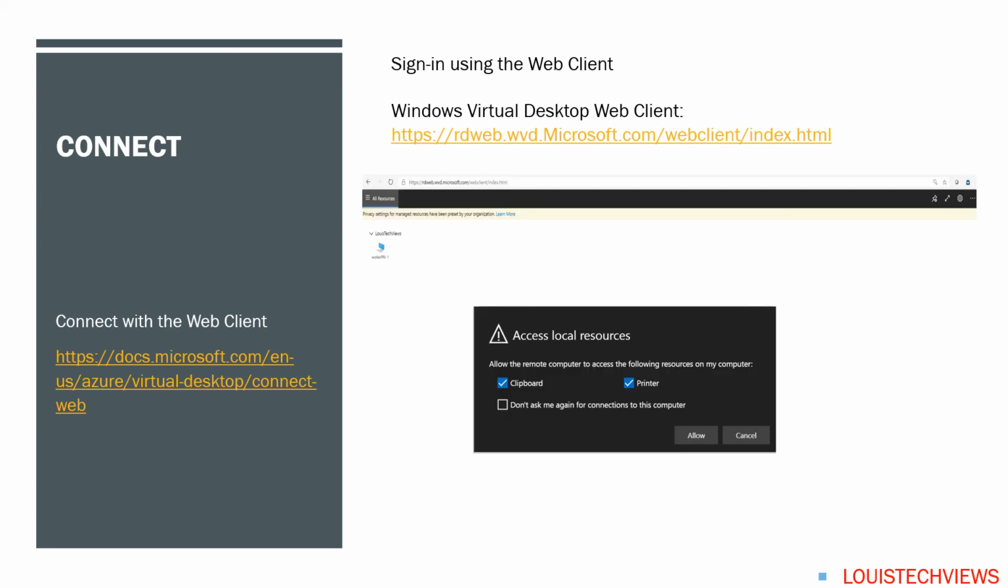All right, so this is the experience logging in with the web client. As mentioned, you'll hit that rdweb.wvd.microsoft.com/webclient link. You will get prompted for credentials. And then based on your credentials, you'll get presented with whatever your organization has exposed to your user account. So this is essentially a single URL that will work across all organizations. It will pretty much query Azure AD, figure out who your tenant is, what permissions you have, and then present back those applications in the portal here.